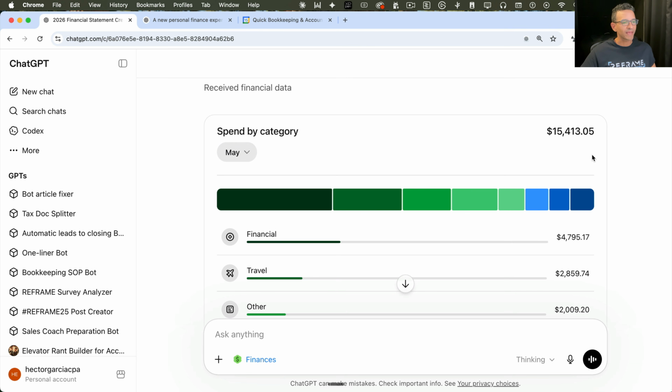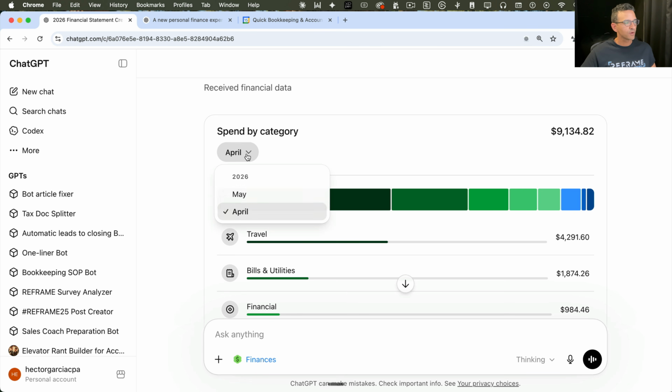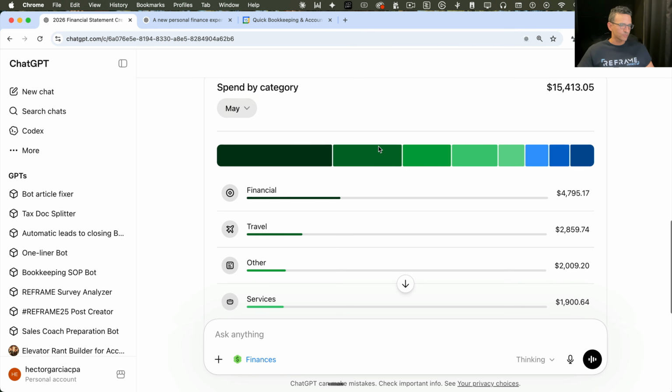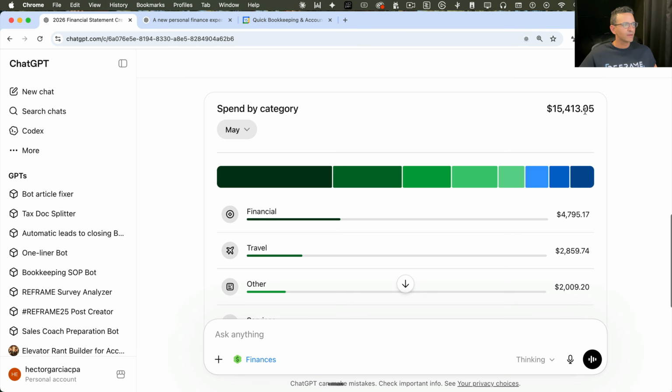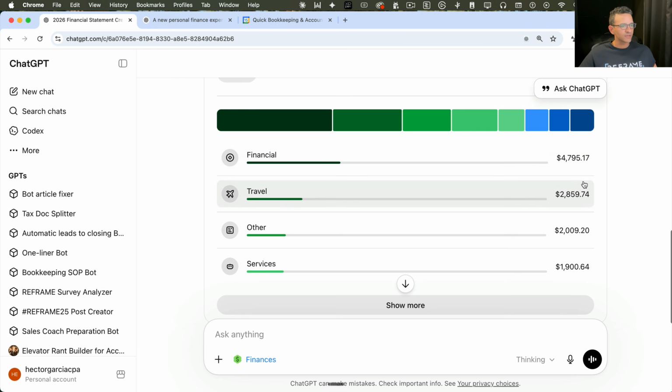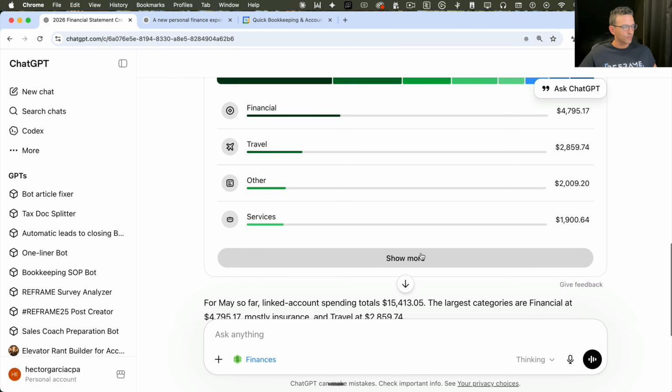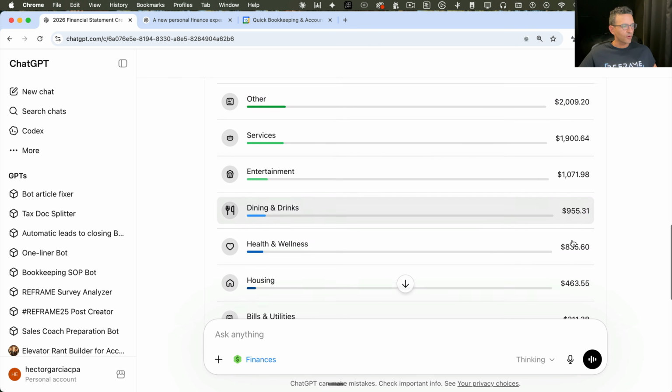Here's your spend by category. I can break this down for the month of April or for May. Doesn't seem like I could do the whole year. I'm not sure why it picked those particularly, but we'll get to that. Here's my total spend. Here's the spend by category. If I click on show more, I can see all my breakdown here.